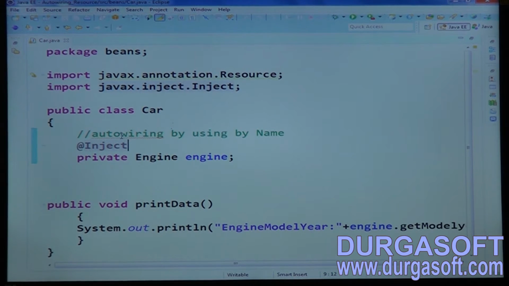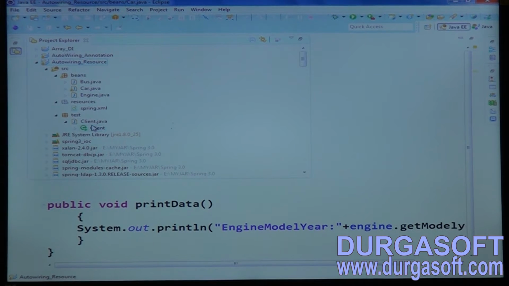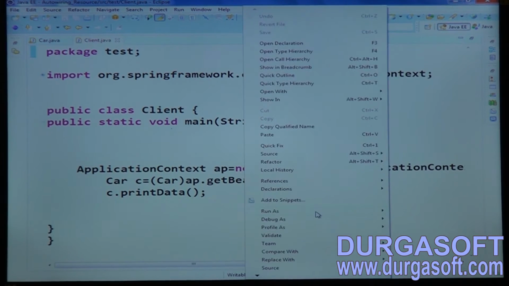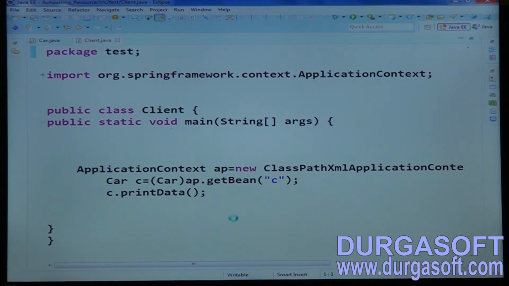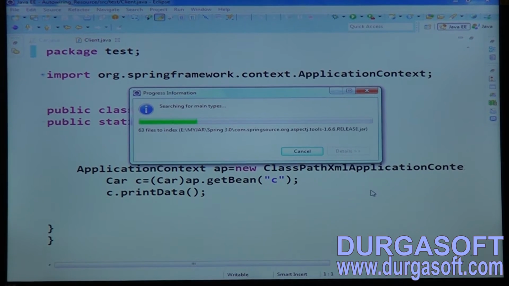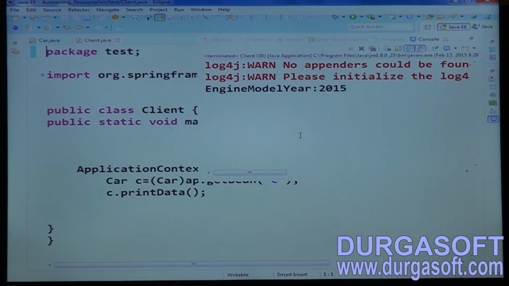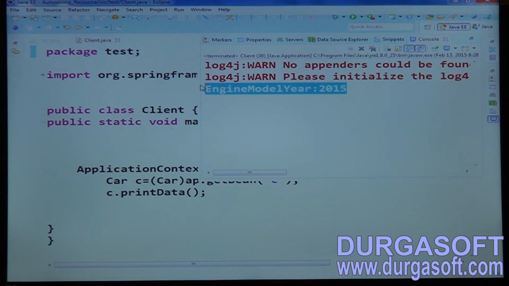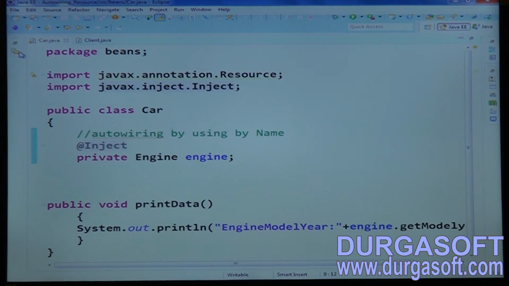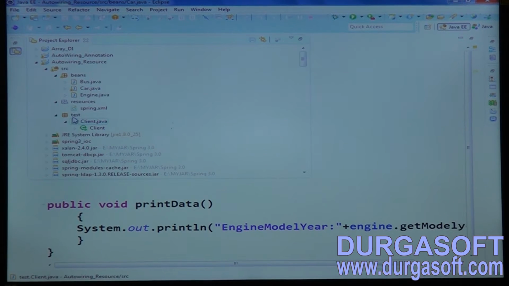@inject is similar to @autowired only. So by using @inject also you can do auto wiring here. Run. Yes, by using inject also we can do dependency injection, but here it is not getting any ambiguity problem.